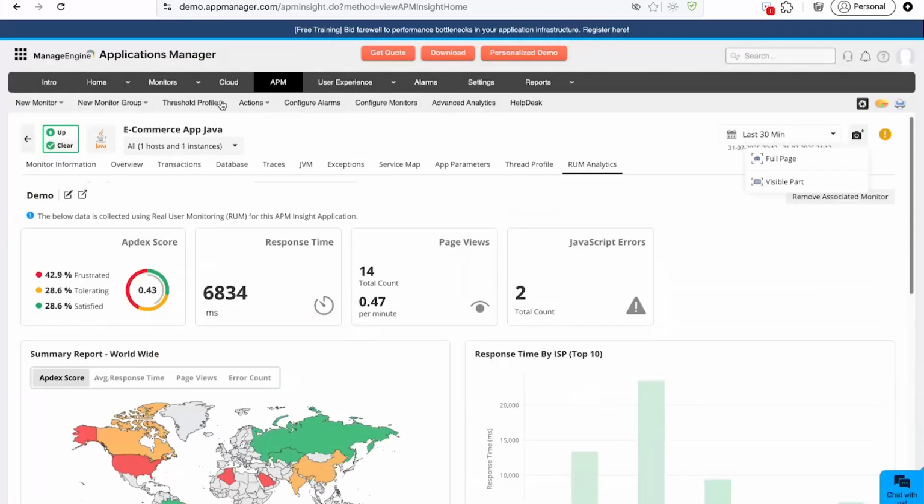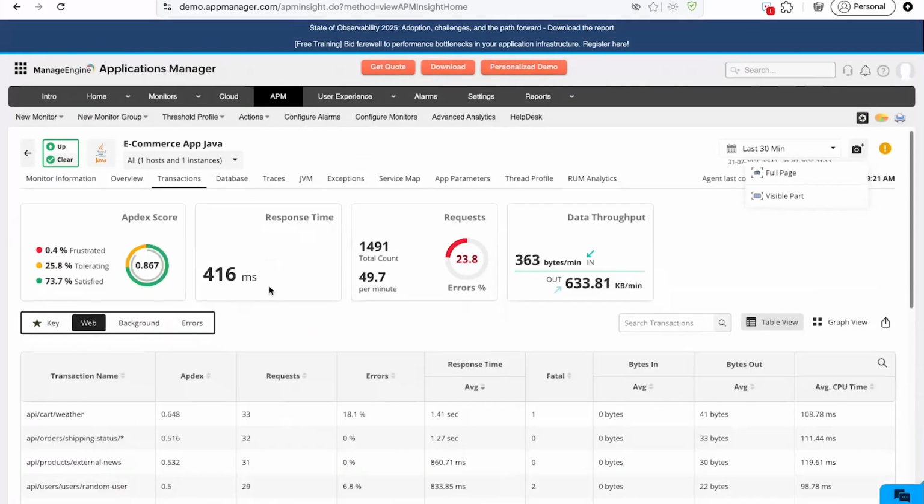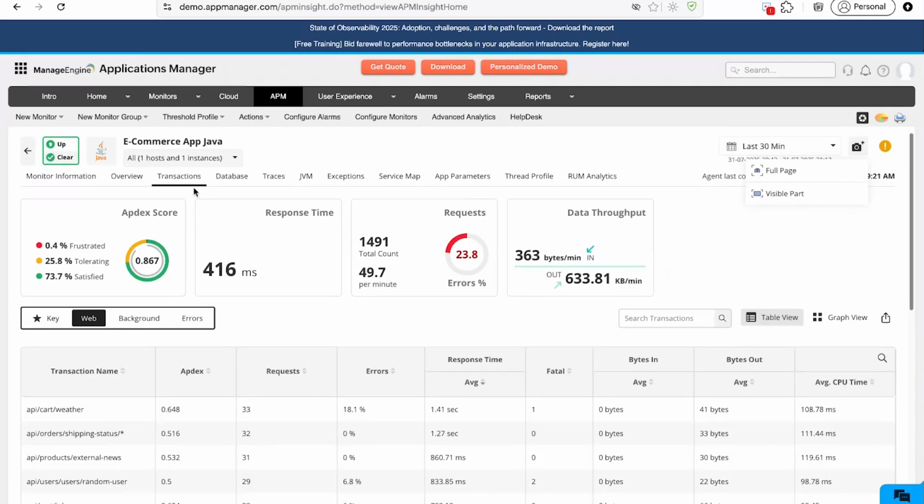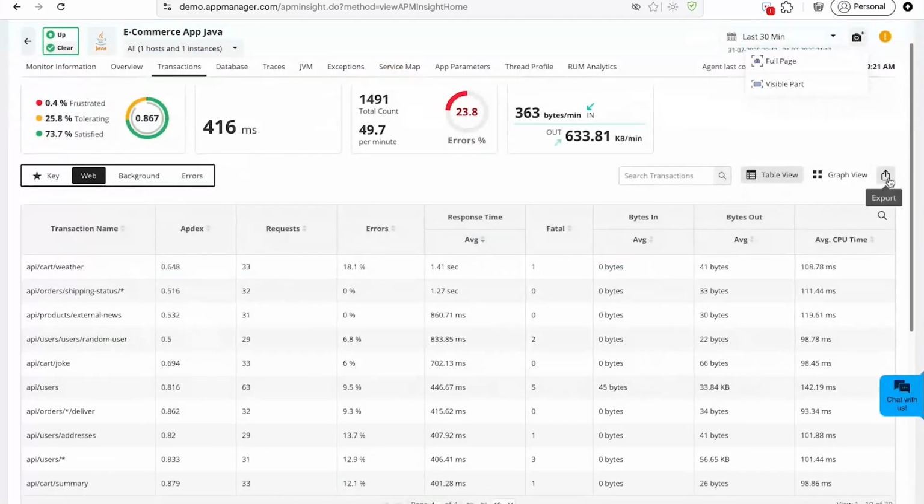So lastly, if I want to export all of this data, let's say for a report or for a review meeting, I can just go to the transactions tab, and under this export button, I have the option to export it as an Excel file, a PDF, or a CSV.